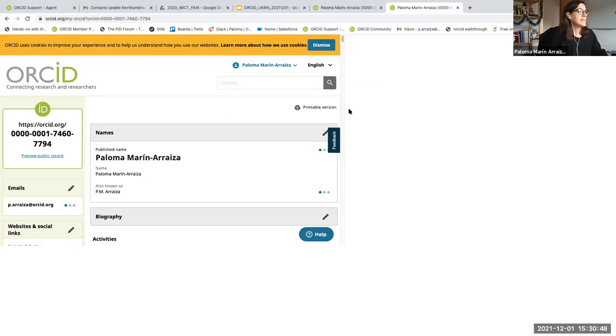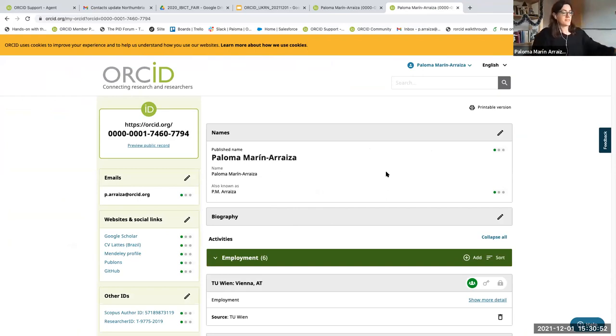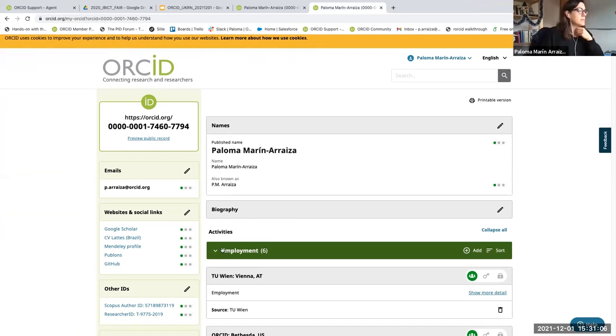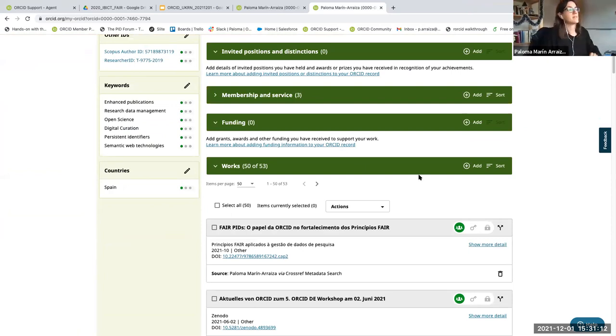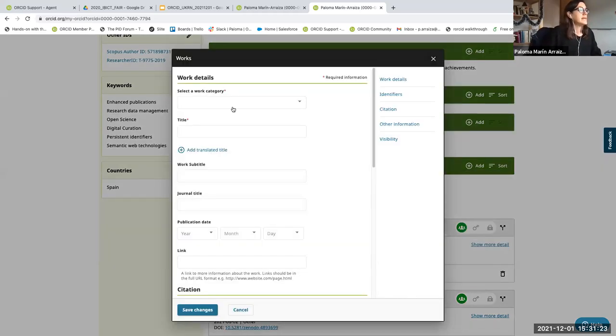So this is my ORCID record now, and you see that it has changed a bit, because I'm now logged in, and this is the part where I can edit. So if I go to publications or works in general, I see the add function here, and I can add manually. And then I have this page. The first thing is to select a work category, which is at the moment mandatory. So you see here four options: publication, conference, intellectual property, and other.